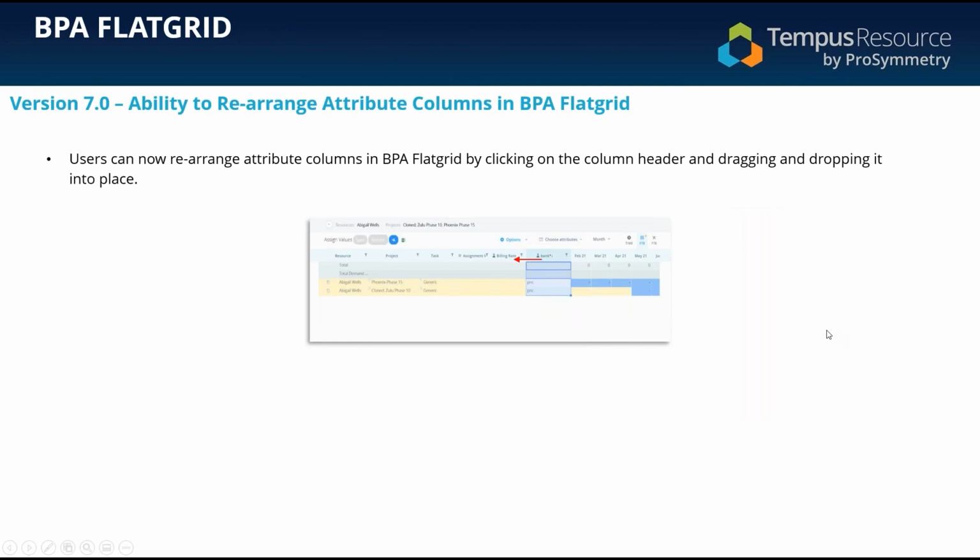Additionally, like we saw in the single project allocation grid as well, we did also introduce the ability to rearrange the columns that are being displayed based off your project resource and assignment attributes. So any of those custom attributes that you add within the grid will be able to be rearranged within BPA Flatgrid. So similarly to SPA as well, you won't be able to rearrange any of the date columns that are added in there. So the time frame will have to be concurrent and will not be able to be moved around. In addition to that, the resource, project, task, as well as workflow will also not be able to be rearranged as well. So those will be in a static position, but your custom attributes will be able to be rearranged by clicking on the column header and dragging it into the appropriate position.